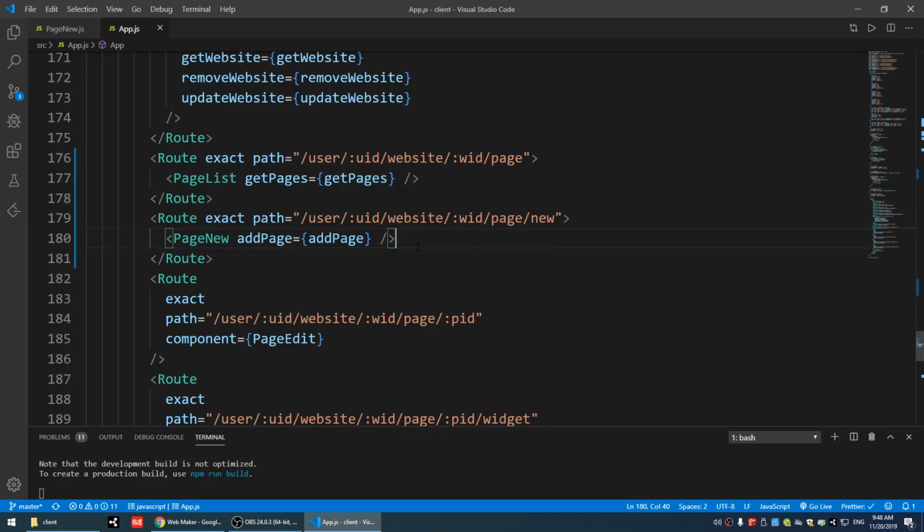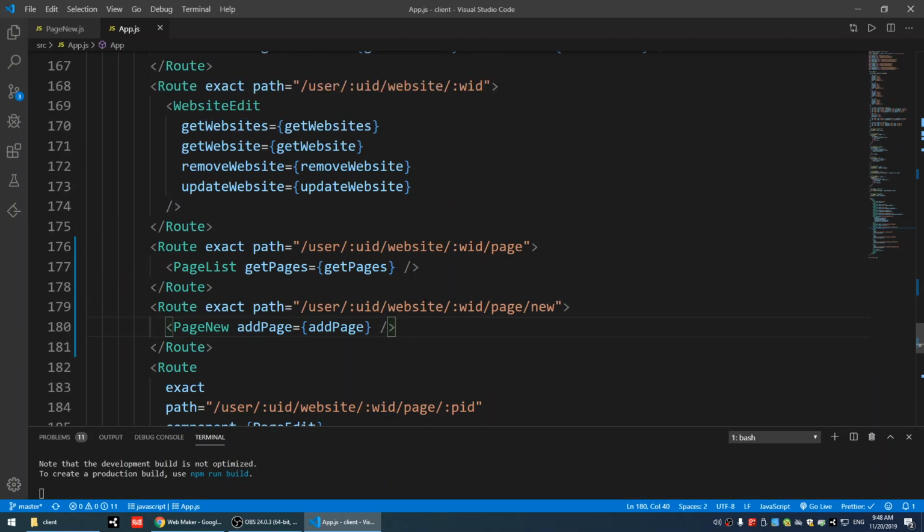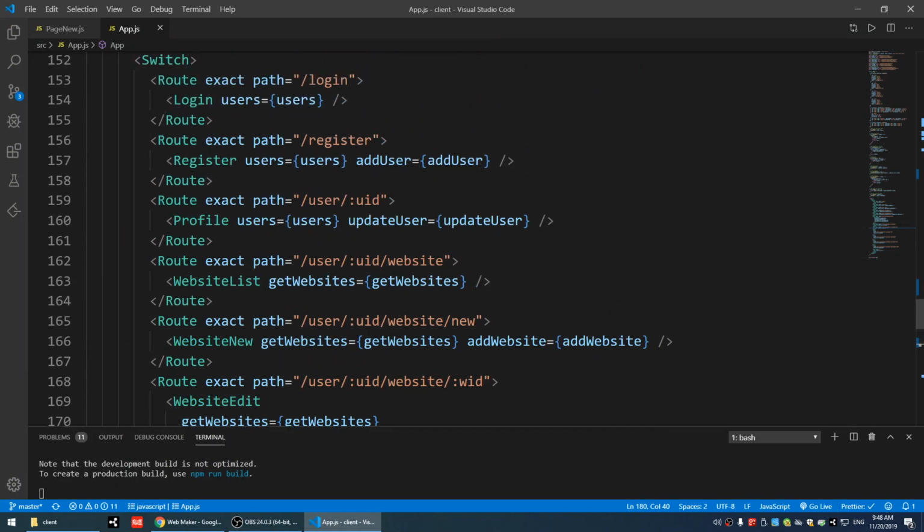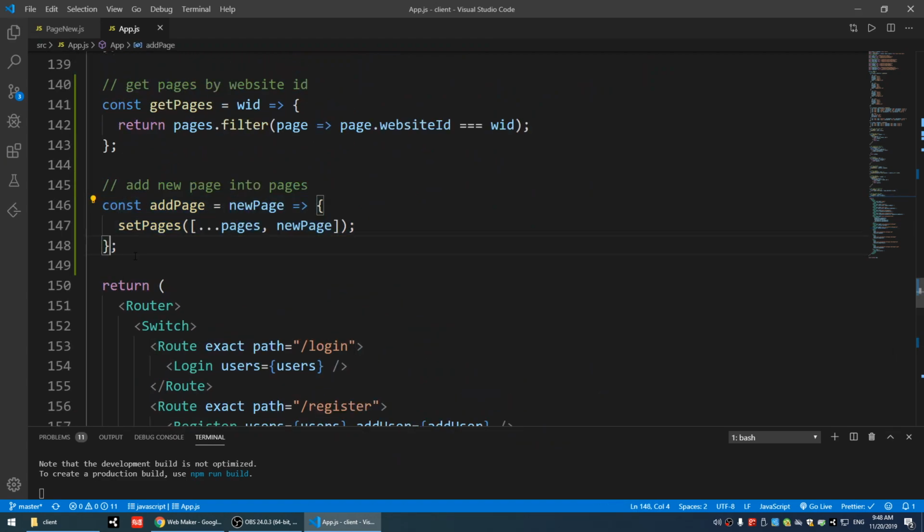Can you scroll up to the add page function? Yeah, it's just like the add website. It just sets pages and adds the new page as the last element in the array.